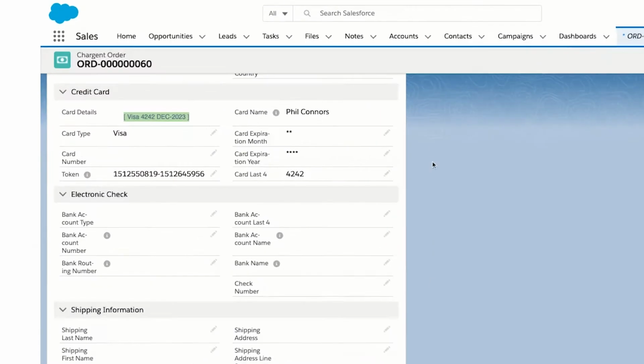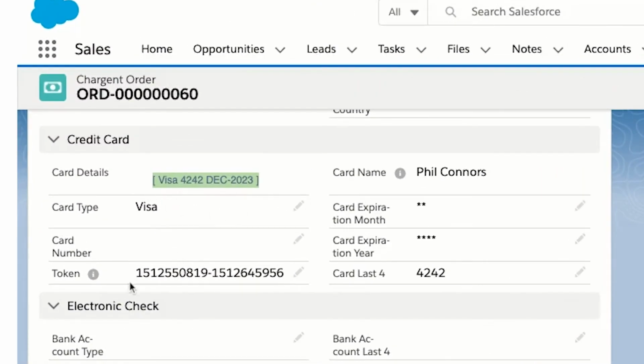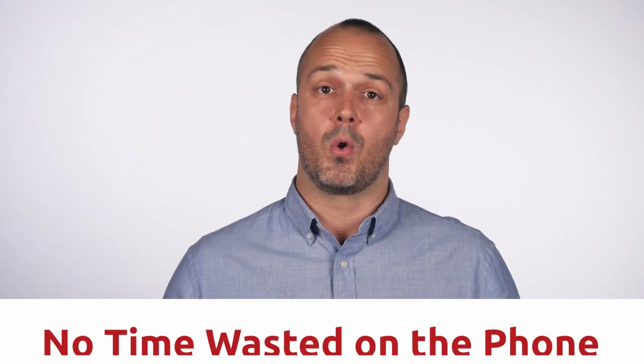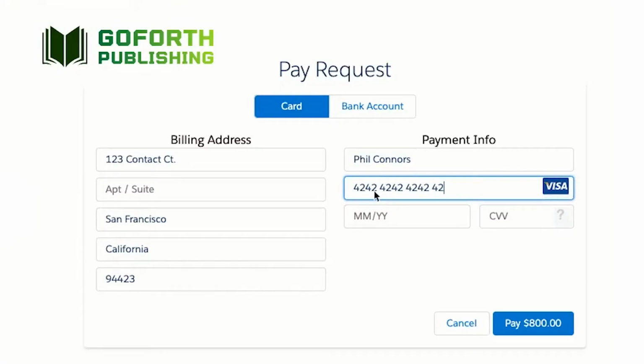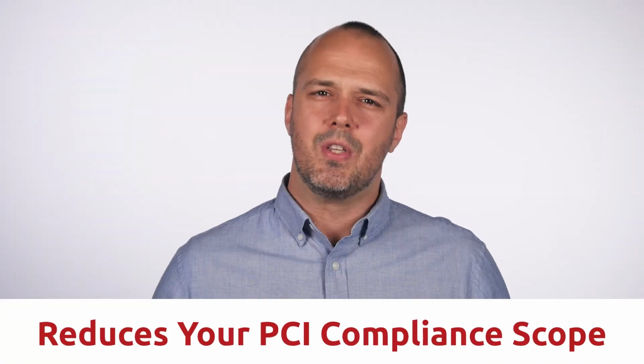The card or bank account they use is tokenized and stored in your Salesforce org and is ready for use in future payments. Neither your team nor your customer had to spend time on the phone to make this payment. You can also leverage payment requests in your custom automation, and taking payments this way reduces your PCI compliance scope, as no one on your team was hearing or writing down or typing out your customer's payment information.